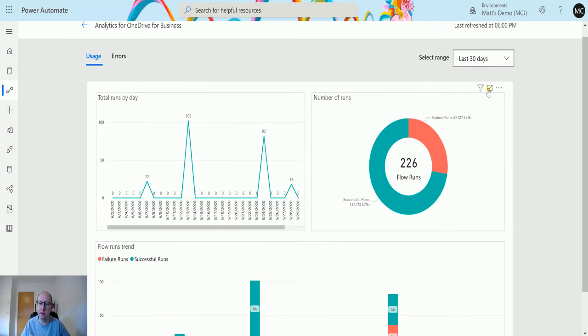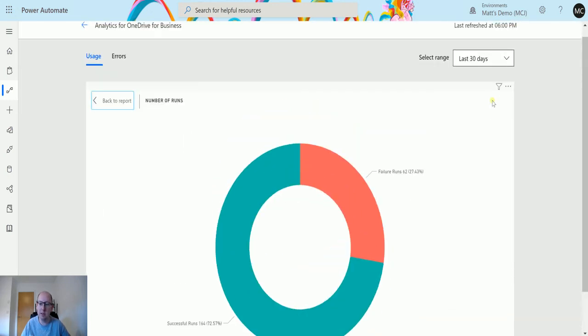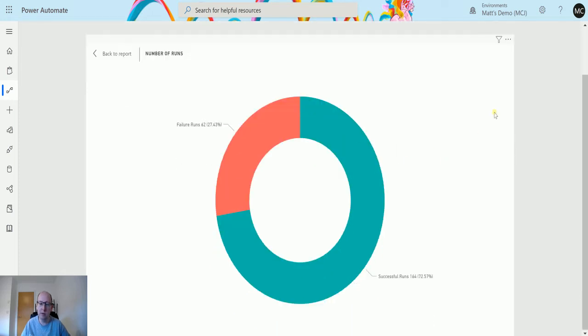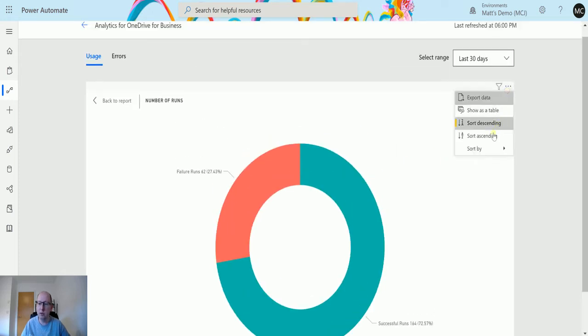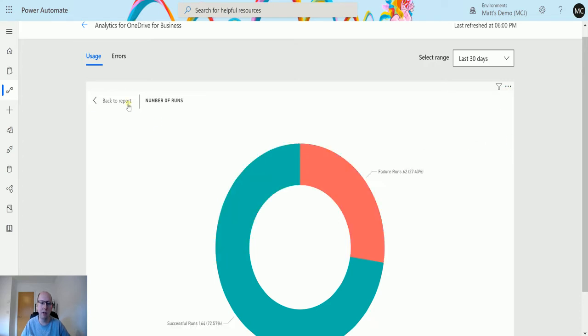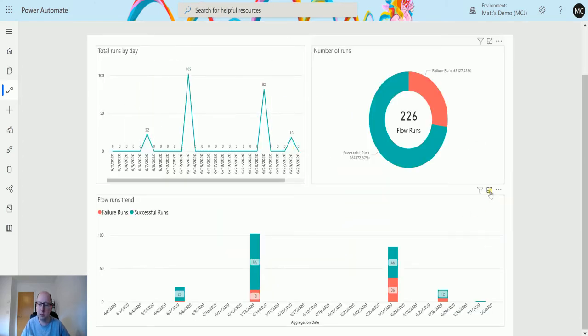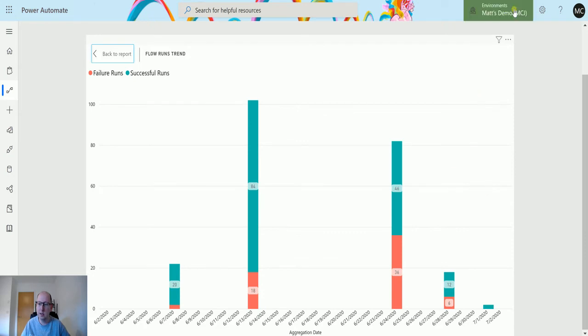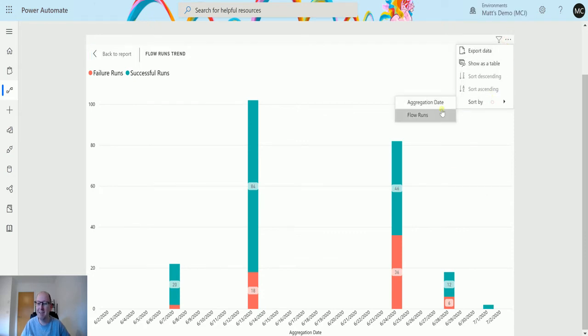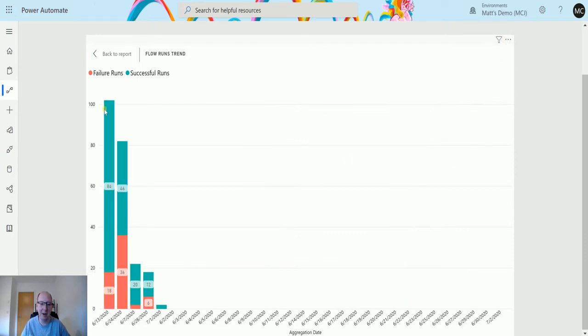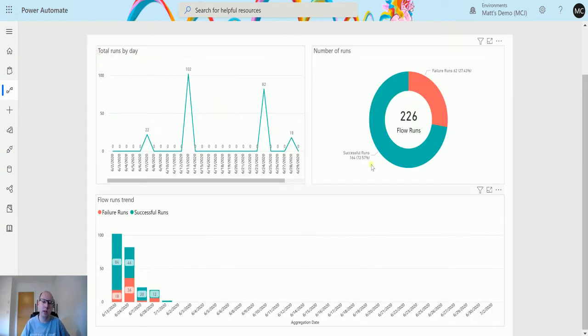I can pop these graphs out and I can make them a bit bigger, for instance. I can use filters on here. So I can do this by flow runs. I can sort by ascending and descending. It's not really a great thing on a pie chart. I should probably choose a bar chart. I can add filters on here of flow runs instead of aggregation. So instead of days, this is number of runs. So I can do these sorts of cool things and these cool effects and these cool analytics.